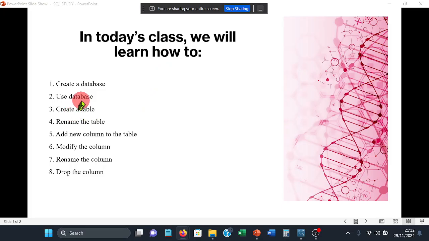After that, the next thing we are going to learn is how to use the database, how to create a table, how to rename the table, how to add a new column to the table, how to modify the column, how to rename the column, and also how to drop the column. So that is the first thing we are going to learn in today's class. So these are the 8 things we are going to learn in our SQL class.